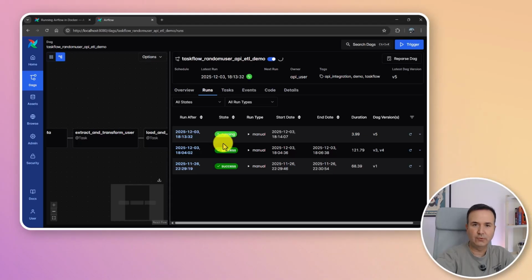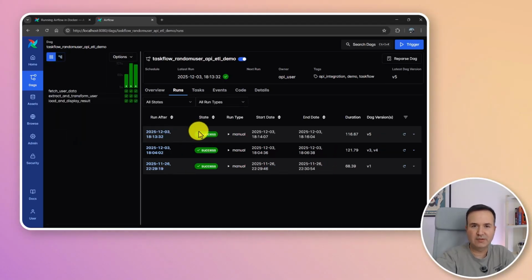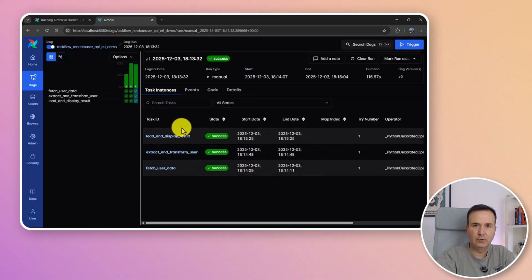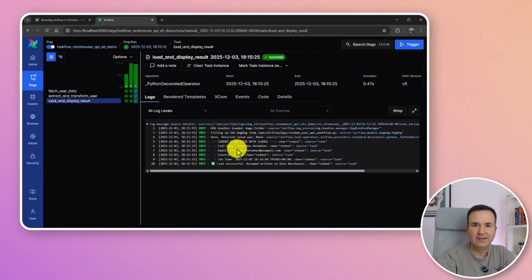Now our workflow is running. Great, my workflow is completed. Now let's check the results. From the last triggered run, I will just select my step 3 task, which is the load and display results. And here in the log section, you can see the results.